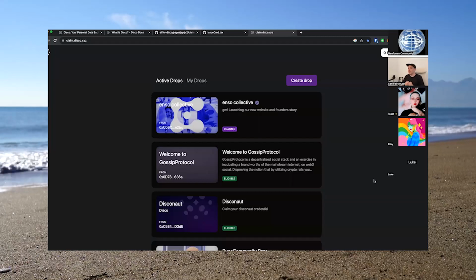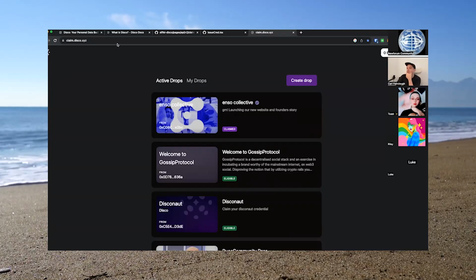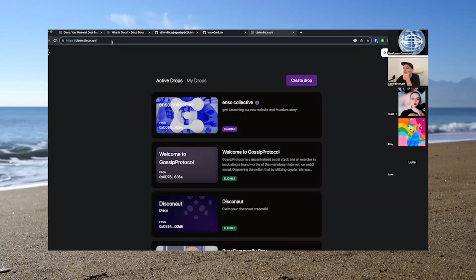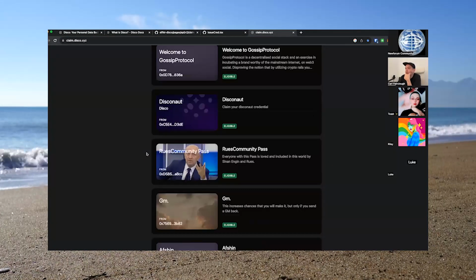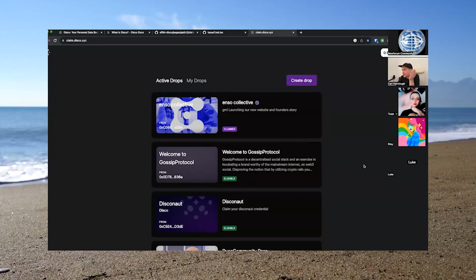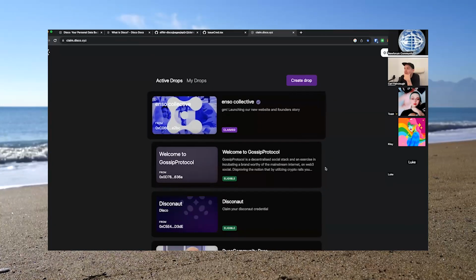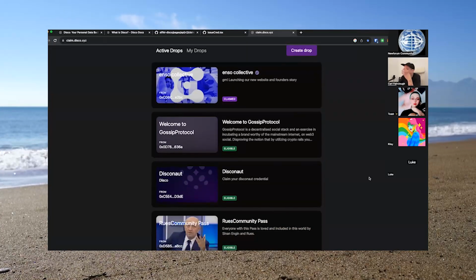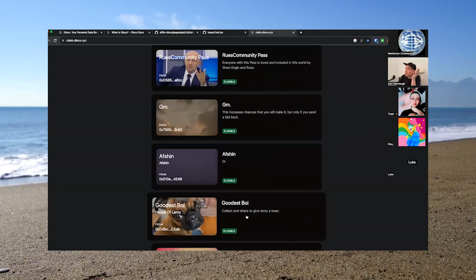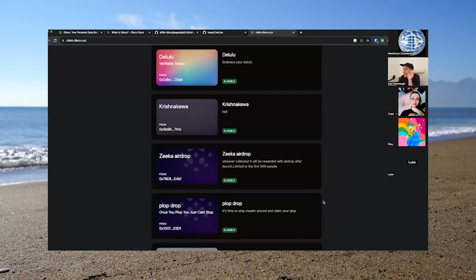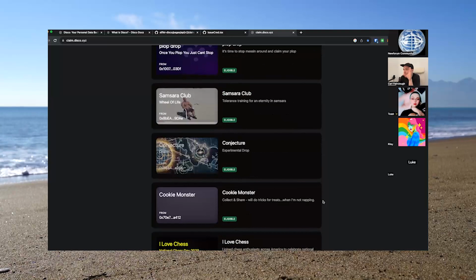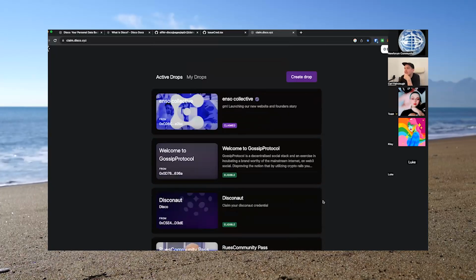Okay, so this is our claim site. This is over at claim.disco.xyz. And inside this, we can see that there are lots of credentials that I can go ahead and claim. So we have a bunch of different projects, or maybe not projects. So we've got Masha's Leroy credential in here. But these are just examples of what people have gone ahead and dropped inside here.